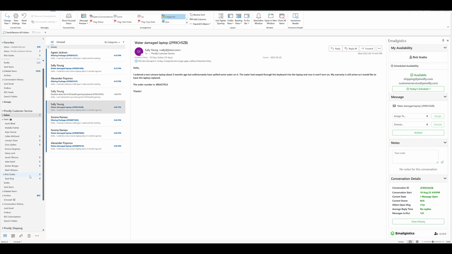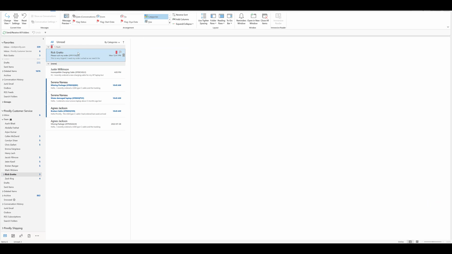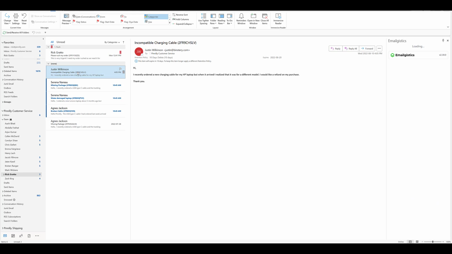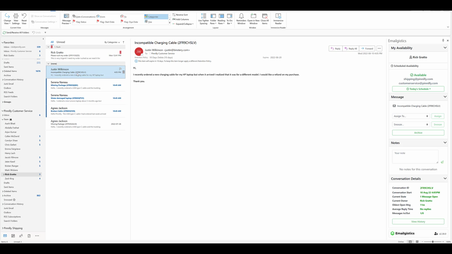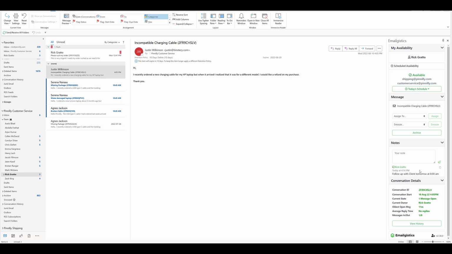That message is now assigned to Rick Grado, and Rick will be able to work this message as he sees fit. Once Rick is ready to work the message, he can go ahead and reply to it, or if Rick needs to write a note on the message, he can. So I'm going to go into the Email Logistics add-in, click on notes, and I'm going to draft up a note here. So Rick is going to go ahead and follow up with this client tomorrow at 8 a.m. Once Rick makes the note, this note will be visible for anybody working in this conversation. So if this message gets reassigned to another user, that user will be able to see the notes.